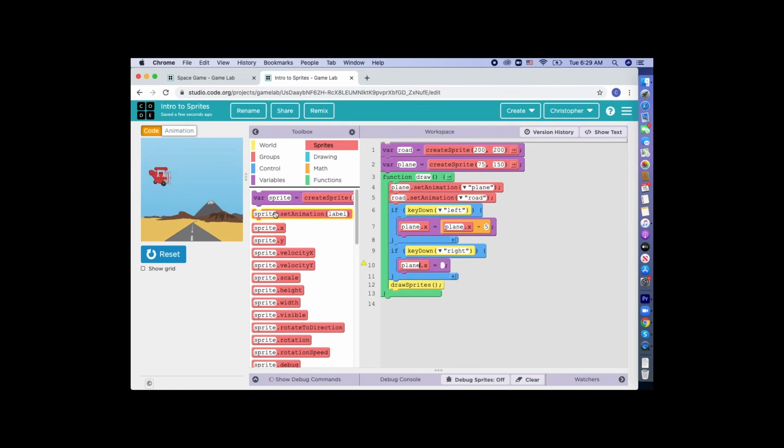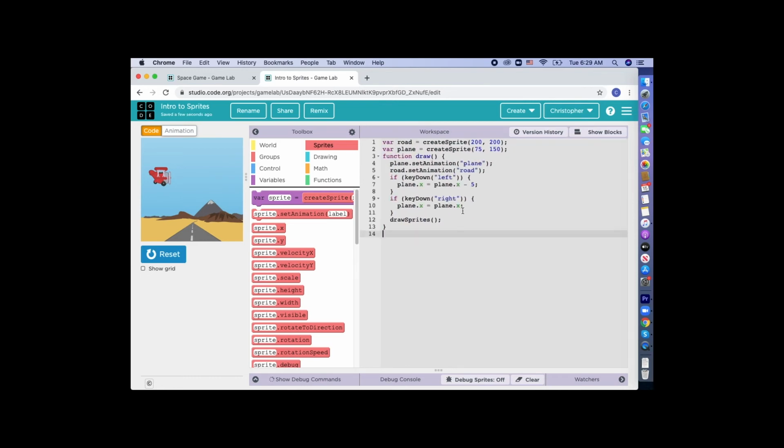So here we still have our plane.x equal to plane.x, and before we had -5. So what do you think we're going to do if we want to move to the right? So after this x, hopefully you said +5, and that's absolutely correct.